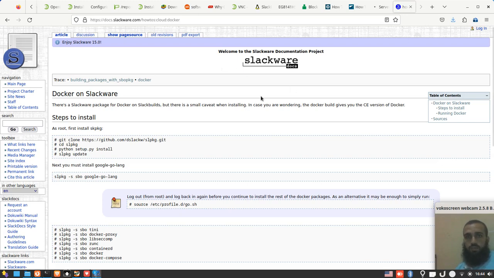And we have here this page from Slackware docs, and to be honest, this tool, which is Slackpkg, can be installed and can be used to install Docker, but when you run these commands they will not work. You will not be able to git clone this repository from GitHub. I guess it doesn't exist anymore, and you need to follow another approach in order to install Slackpkg. This one is for installing it.